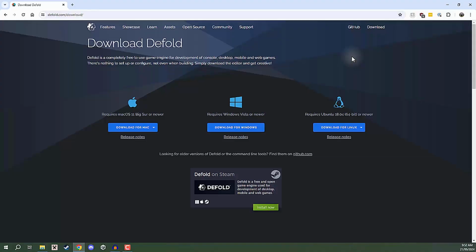Now, there are many different platforms and ways you can download Defold. For me, I'm on a Windows computer, so I'm going to click on the blue download for Windows button. But if you're on a Mac, you can click on the download for Mac, and if you're on Linux, you can click download for Linux. And Defold is even on Steam, so you can install it there as well if you wish. But I'm just going to do a Windows install, so I'll click download for Windows, and that's going to begin the process of downloading the engine.